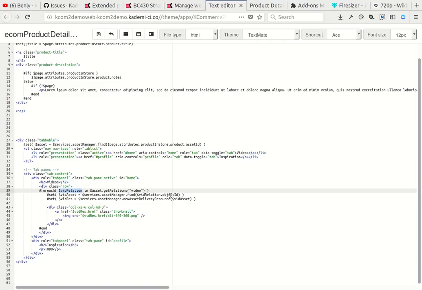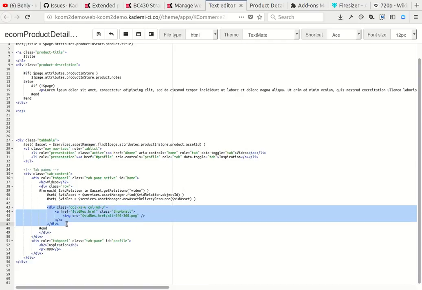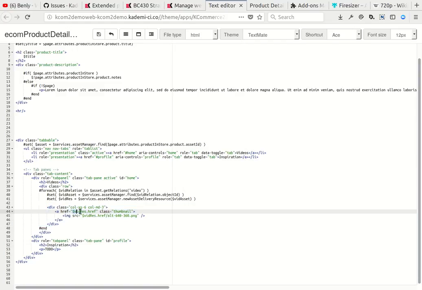From that I can get the object ID, which is the related asset, the actual video asset, which I'm storing there, and then from that I'm converting that to a resource, which is going to be a little bit easier to work with. It's got the href property. So then we just have a little bit of code here to generate a thumbnail. We're giving it the href, which we're going to link to, and then for the image we're using this to generate a 640 by 360 thumbnail.